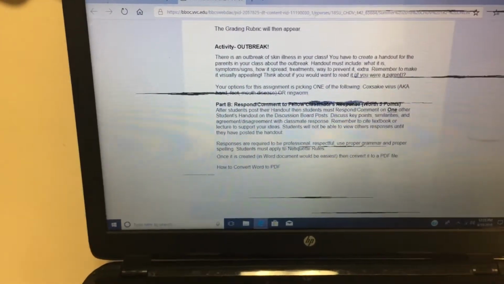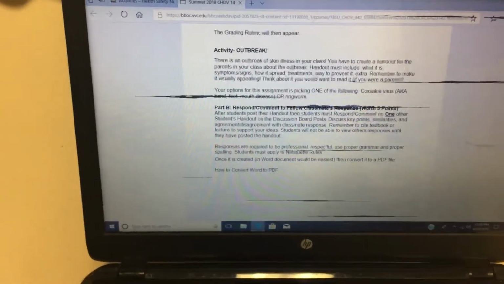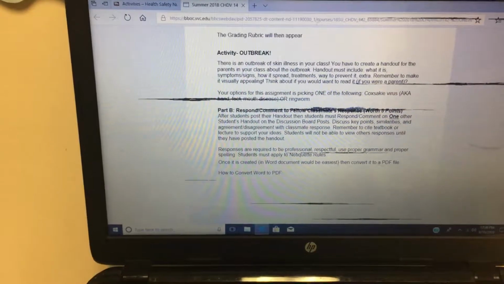You're going to have symptoms, how does it spread, treatments, how to prevent it, and you're going to show a picture of it. You can do step-by-steps. This is important because often you're going to be giving this to the parents when you have an outbreak of some of these items. Then you're going to post it, you're going to respond to a classmate, which is 5 points again. Really connect, give me about a paragraph.